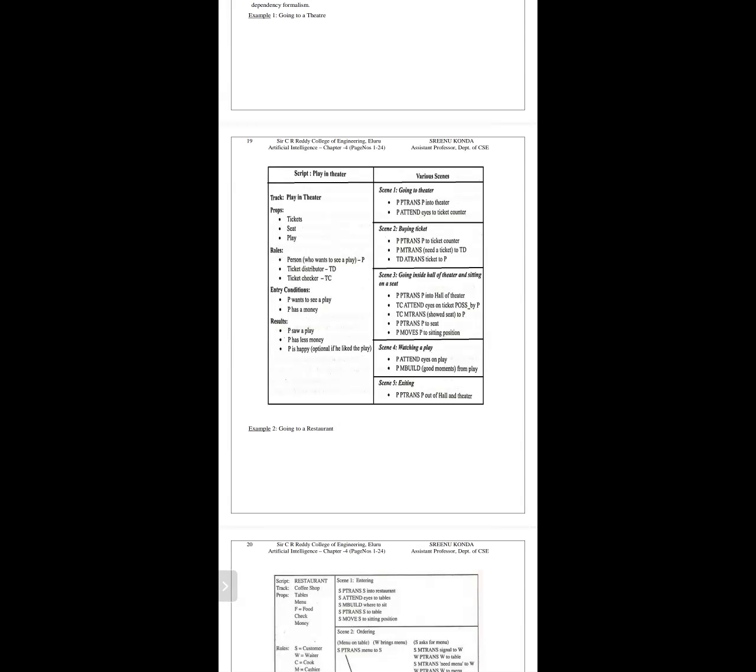Now we have to write the scenes one by one. First scene, second scene, third scene, like that. So here you have to write the various scenes. Scene number one is going to theater. First, the person goes to theater. Next, scene number two is buying the ticket.